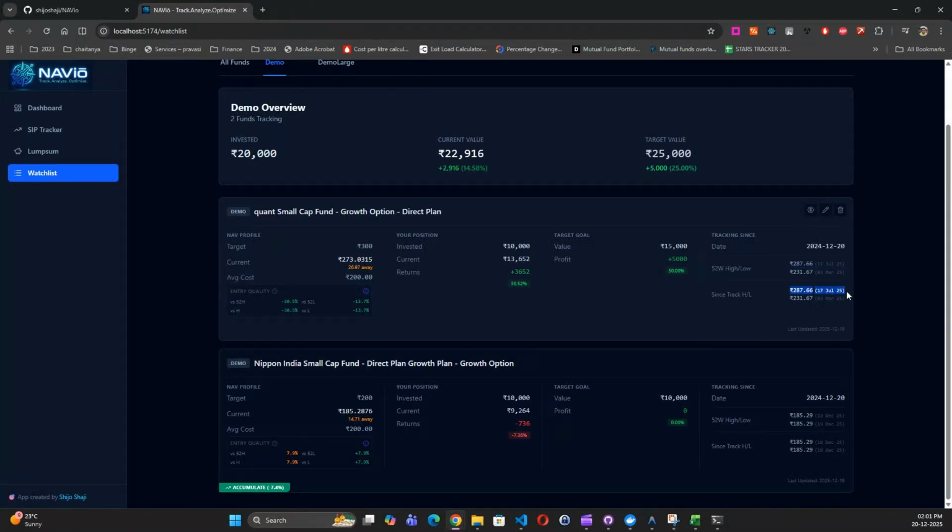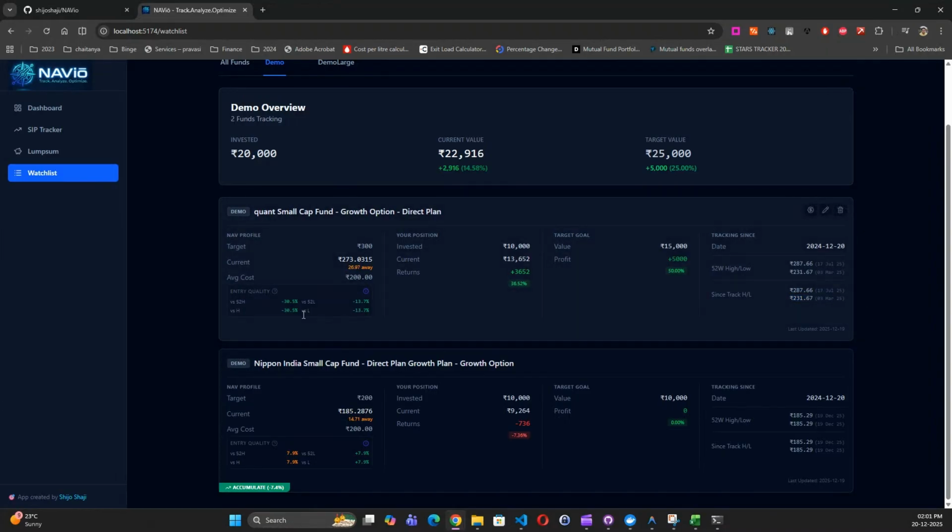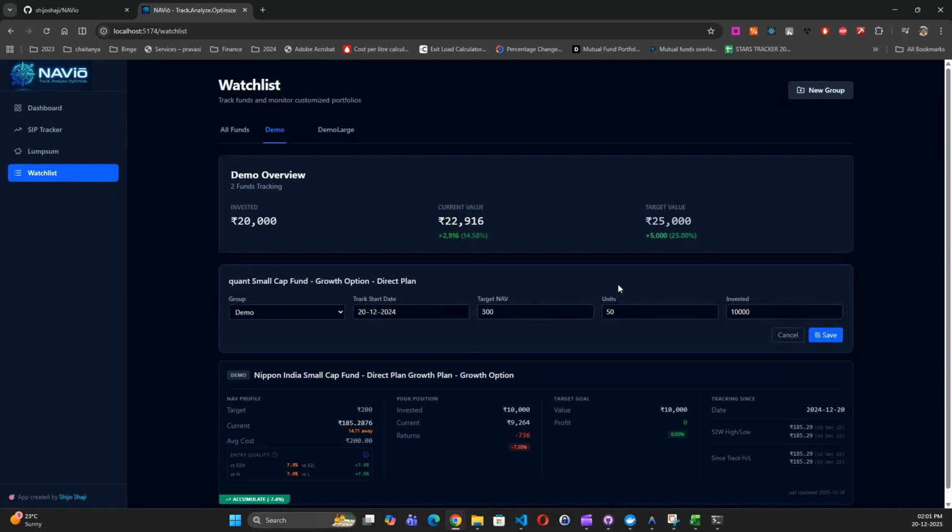Since the date I'm tracking is again 1 year back, it's the same thing. Let's say if I was tracking this from 2020, something like that, we would have seen the high and low since tracking. Now I wanted to show this banner. You see this target we achieved is 237, right? So let's say 237 was my target, and click on save.